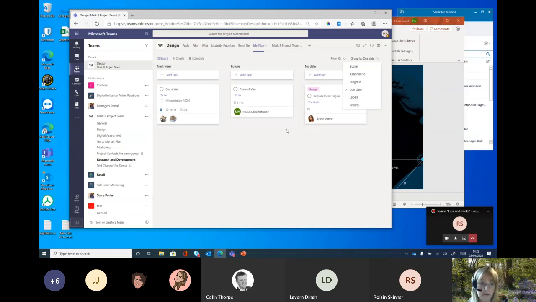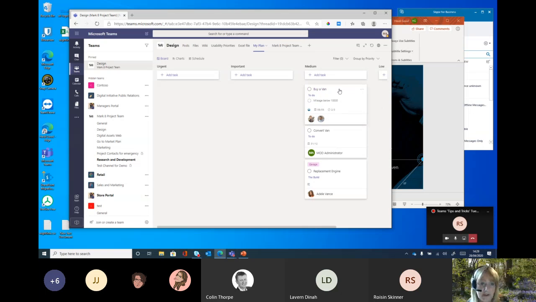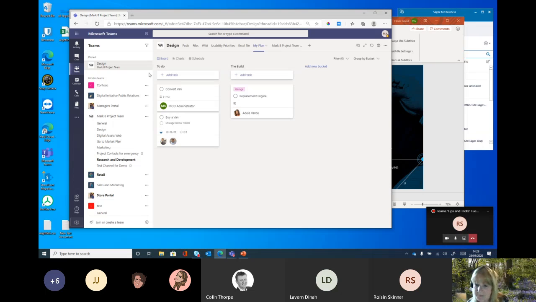I haven't put any priorities on, but you can also sort by priority. These are all medium priority. In addition to that, so by default, it sorts by bucket. In addition to that, you can get a progress. So this is the board, and this would obviously get very full. But you've also got charts and the schedule.